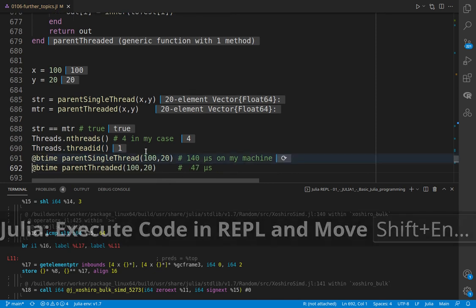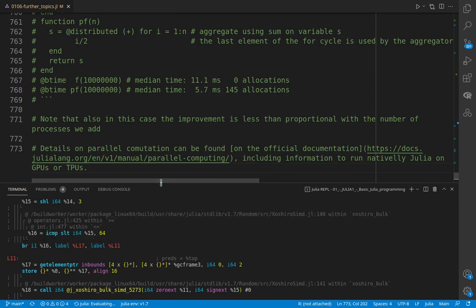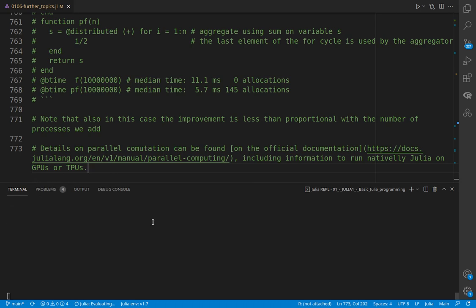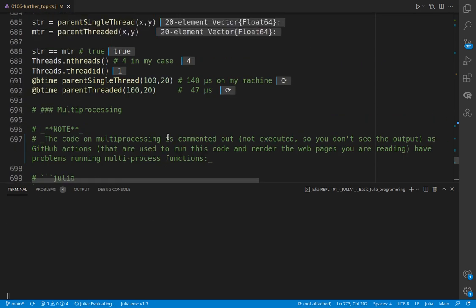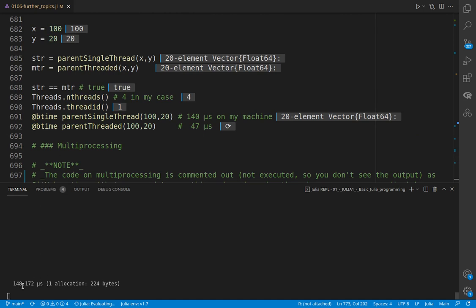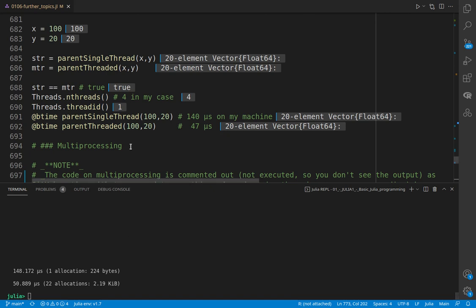Let's benchmark the 2 implementations. I have 148 microseconds for the first one, and the threaded one should be much lower, okay, 50. So you can see here that even if I'm using 4 threads, the difference does not scale with the number of threads. It is not 1/4 of this 148, but it's still quite a good improvement.